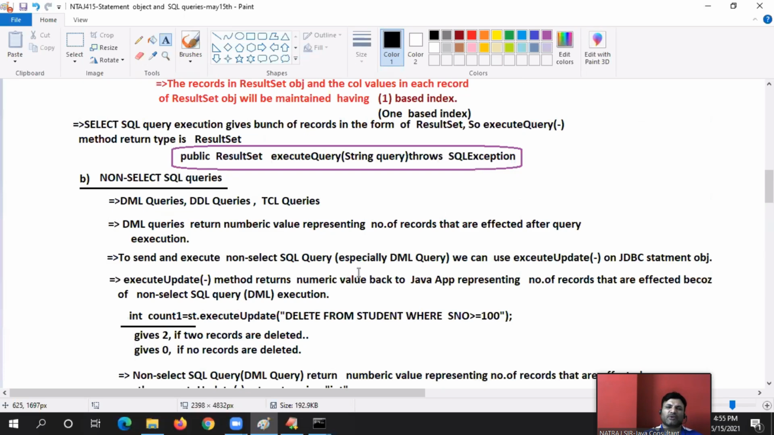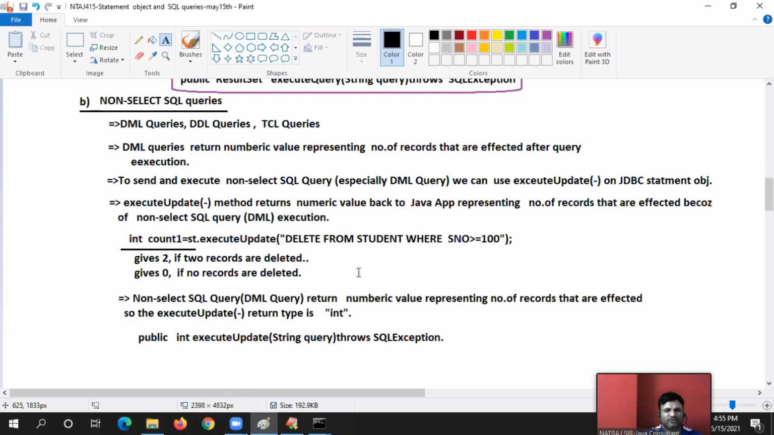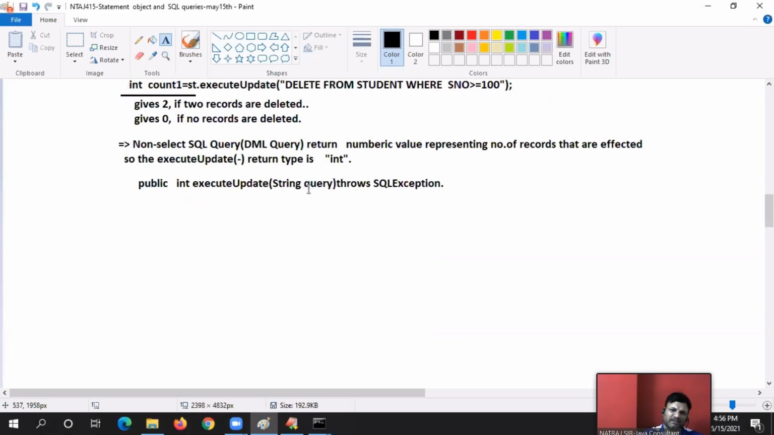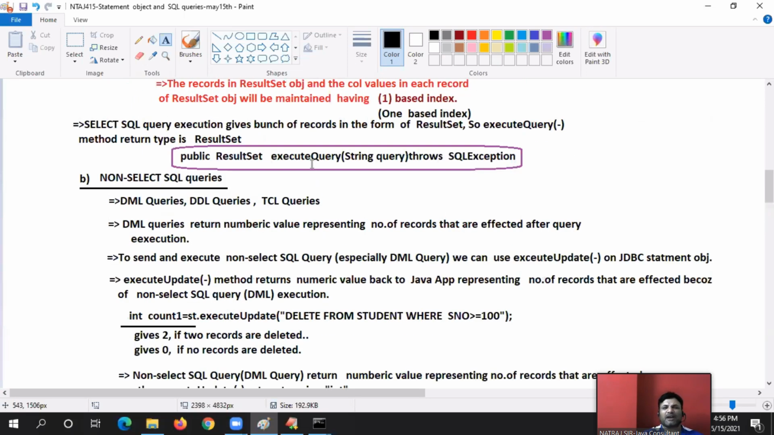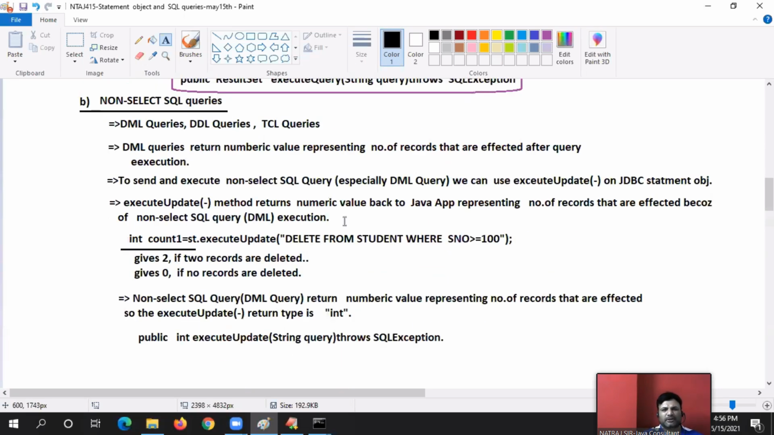Sir, if I do the reverse, what happens? Error will come. Satyam Gupta, how can you specify a non-select SQL query? Anything you pass in the executeUpdate method will be taken as a non-select query. Anything you pass in the executeQuery method will be taken as a select query. Satyam Gupta, please respond. Are you there, Satyam Gupta?